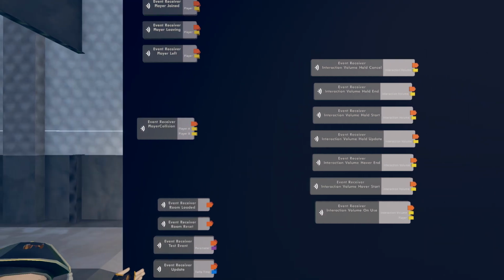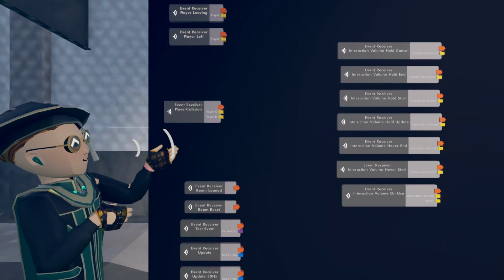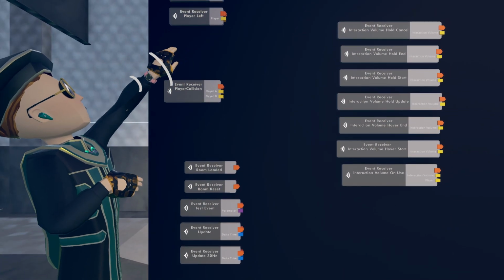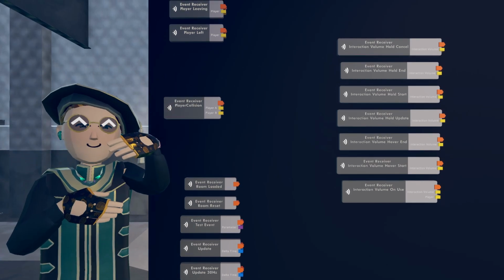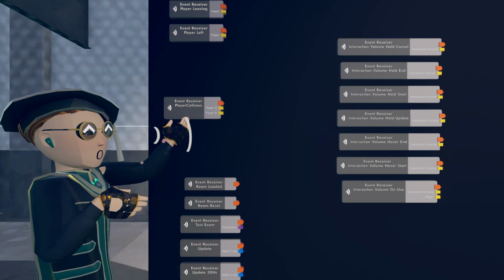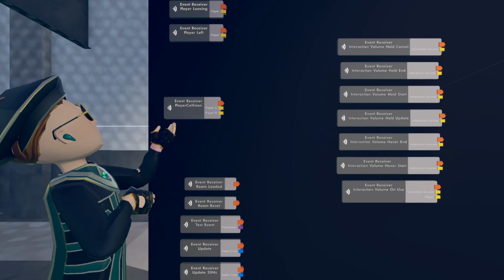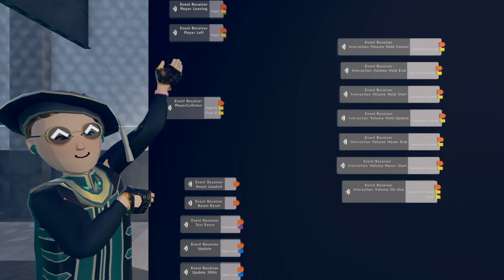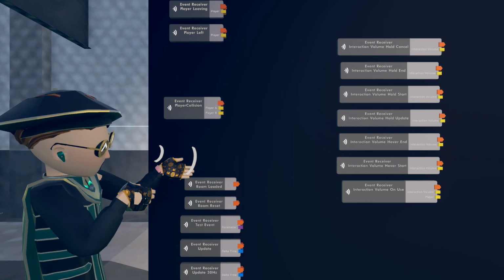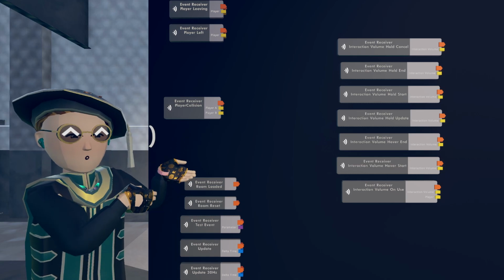These are pretty standard events. Notably, there's this giant wall of events here. These events run whenever whatever they're called happens. So, for example, player left runs when a player leaves. Room loaded runs when the room is loaded.